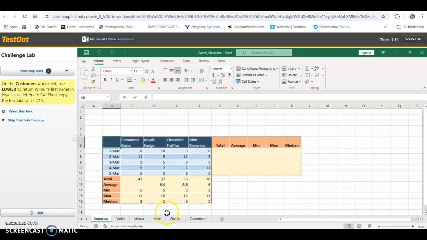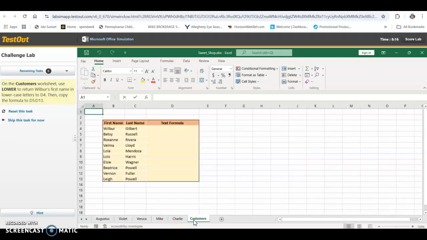On the customer's worksheets, we're going to come down here. Use lower to return Wilbur's name in lowercase letters in cell D4. So we're going to do equals lower, open, and we want Wilbur's first name, and then we're going to copy that down to all the cells.